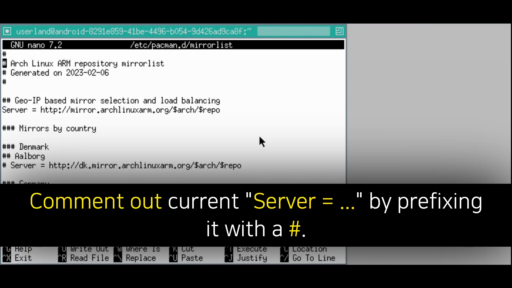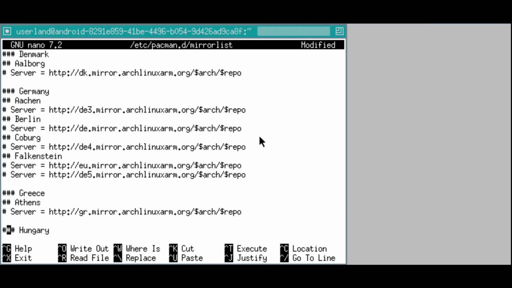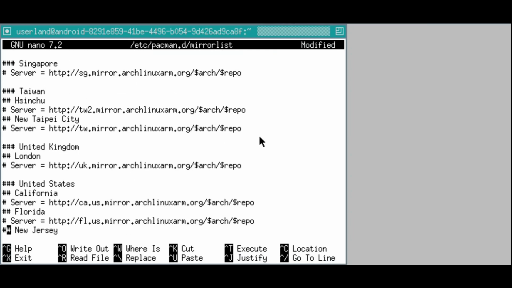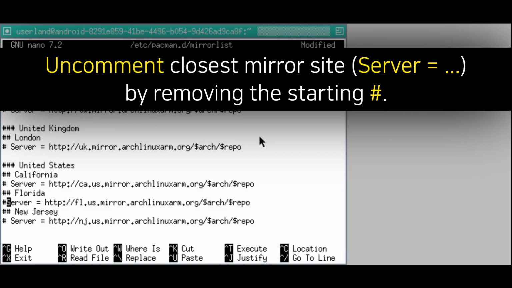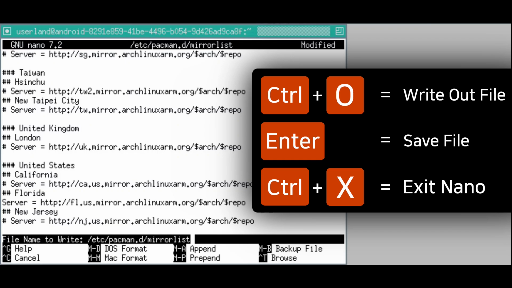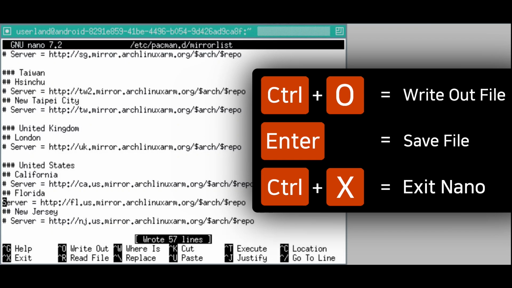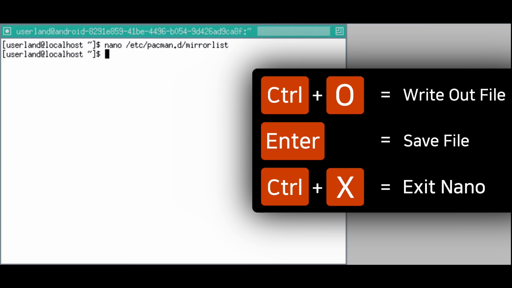From here we can comment out the current mirror site being used by prefixing it with a #. Once we've done that, we can look for the mirror site that is closest to us, and then uncomment it by removing the #. Once we've done that, we can do Ctrl-O, Enter, and Ctrl-X to save our changes.